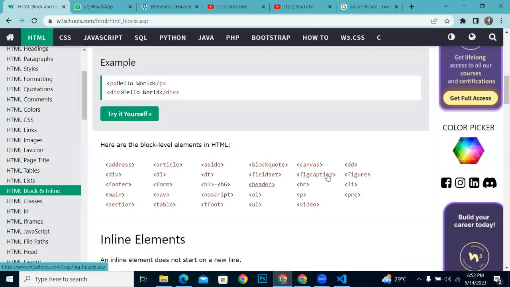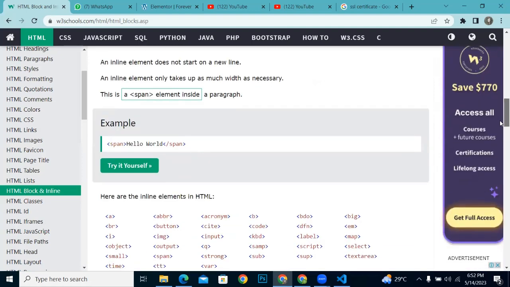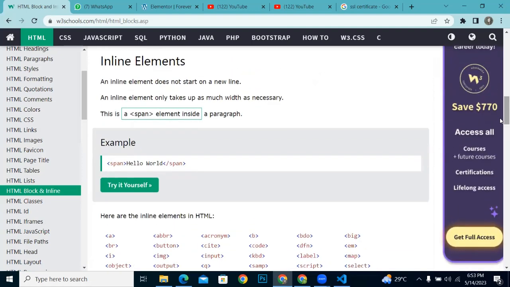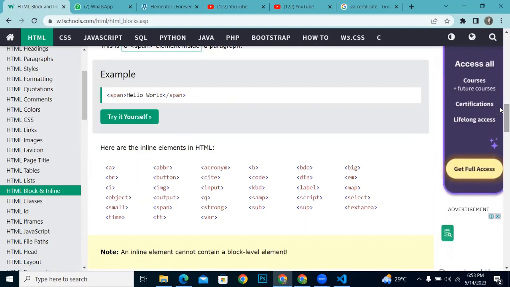So the next one we have is inline elements. An inline element does not start on a new line. An inline element only takes up as much width as necessary. We have inline elements like span, which is this one here. Span, button, map, select, sub, time. Anything that you can put in between and it still functions, it does not break to a new line. So they are inline elements.